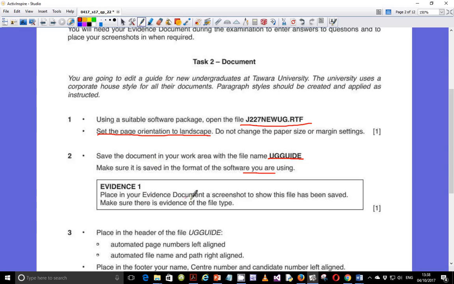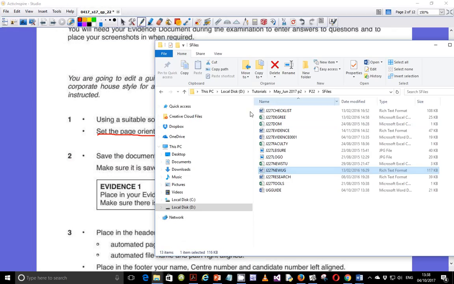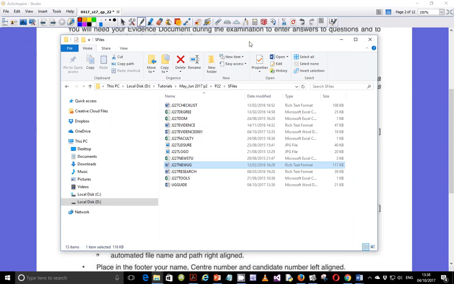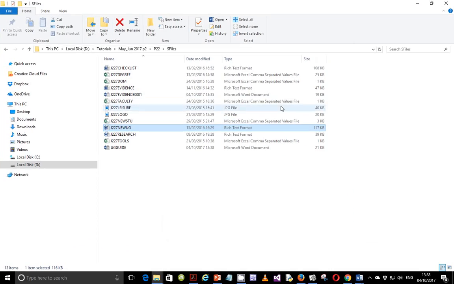Next, place in your evidence document a screenshot to show that the file has been saved. Make sure there is evidence of the file type. So you go to your folder and you get a screenshot of this. Make sure that file type is being shown. Like for me, file type is shown here. Just enlarge this so that the file types are being shown. So you can get a screenshot of this.